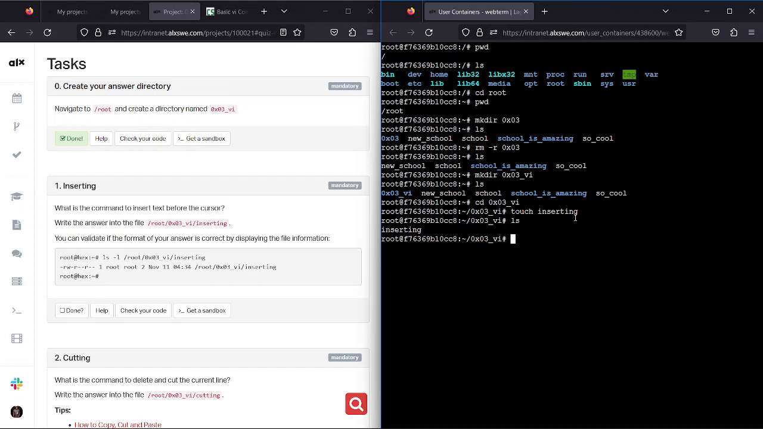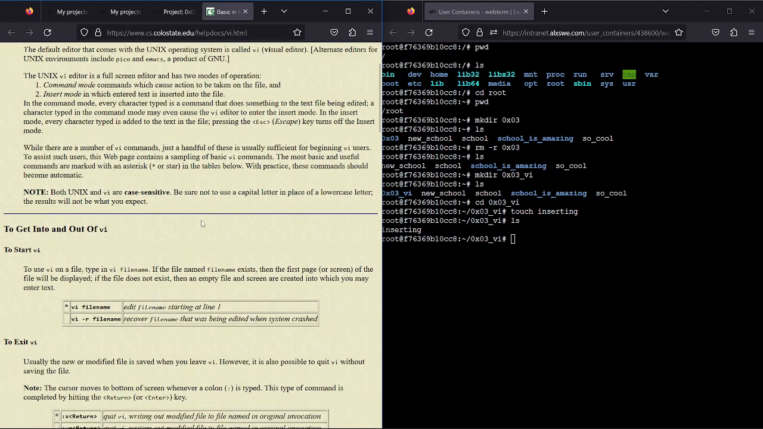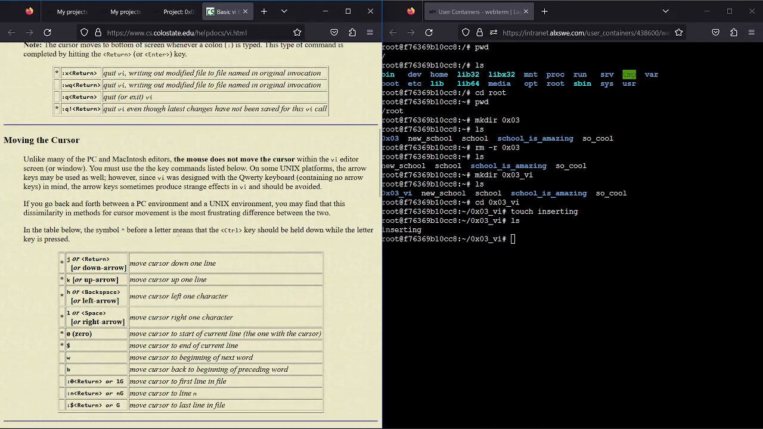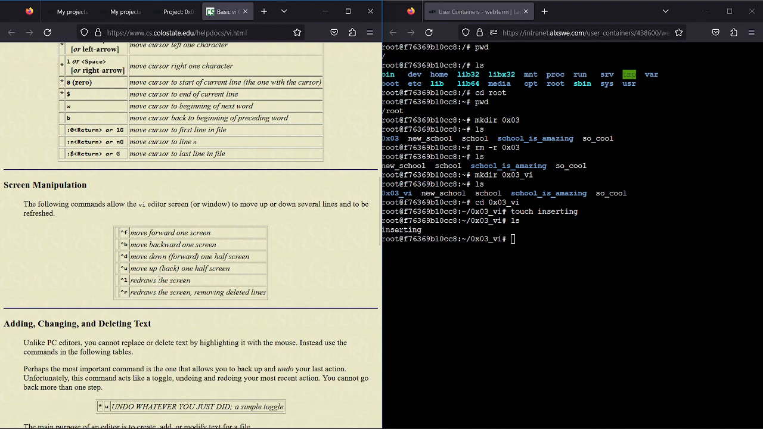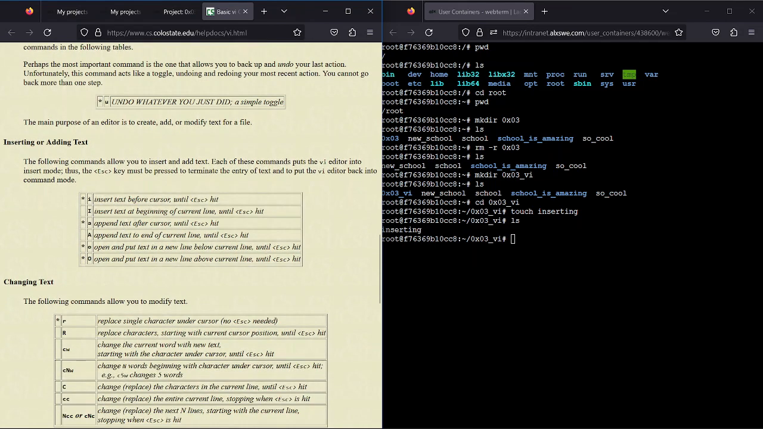Now they say what is the command to insert text before the cursor. Basically we'll go to the manual that was given to us. From here they say to insert text before the cursor, let's check. Now the command is i. This is it here. What we are to do now is to write this i inside our file inserting.